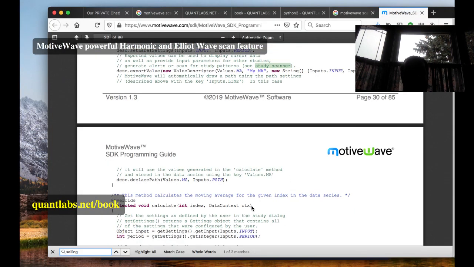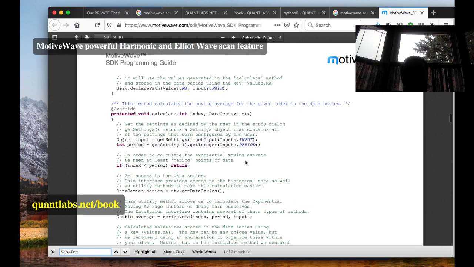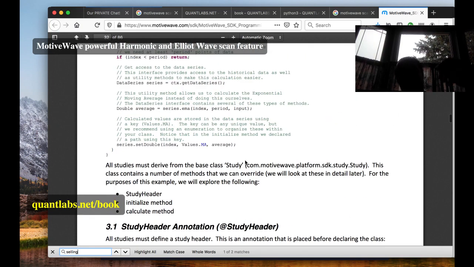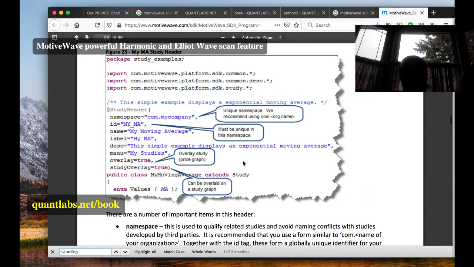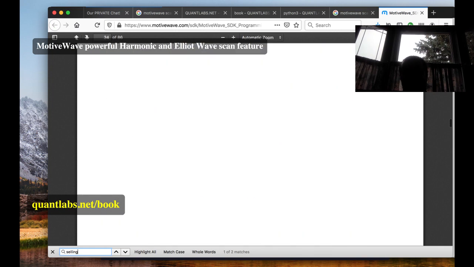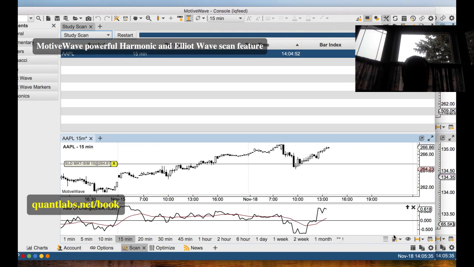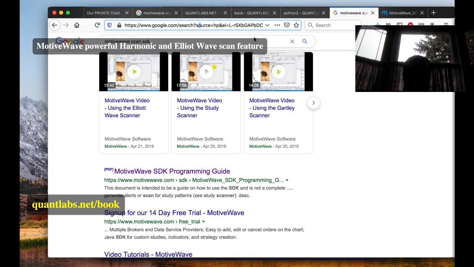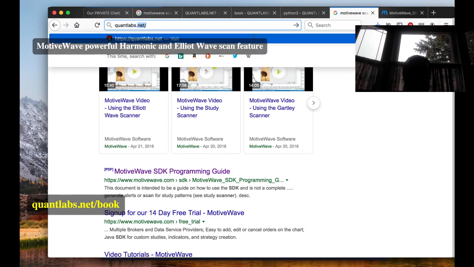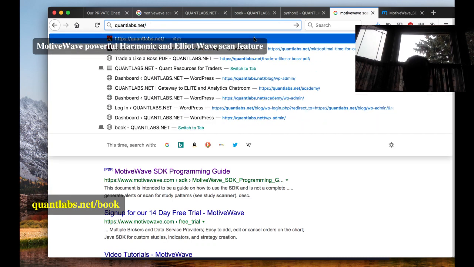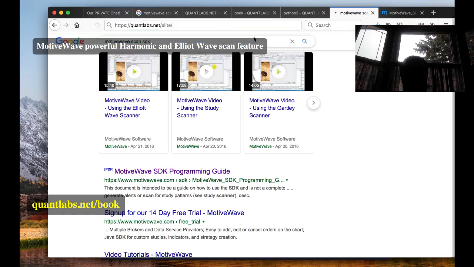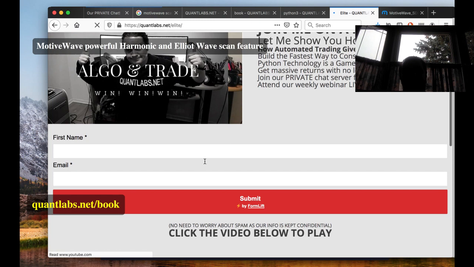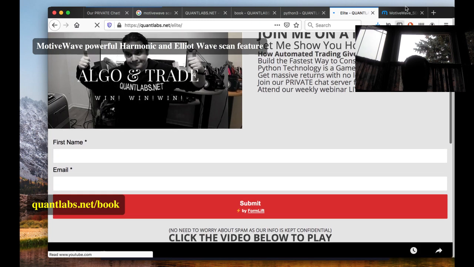So again, I have to dig into the documents here, see what's available. Now, for those that are part of my elite, I'm watching a lot of interesting. If you are interested in the elite, it's a little more expensive. If you go to quantlabs.net/elite, get signed up here to know more about it.